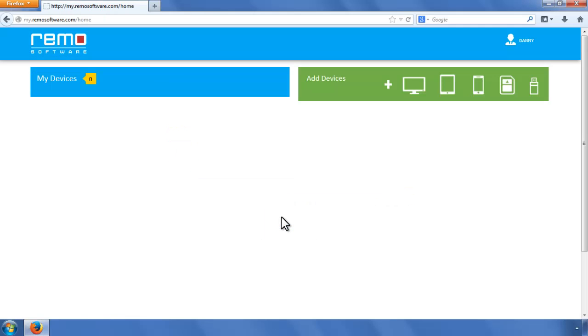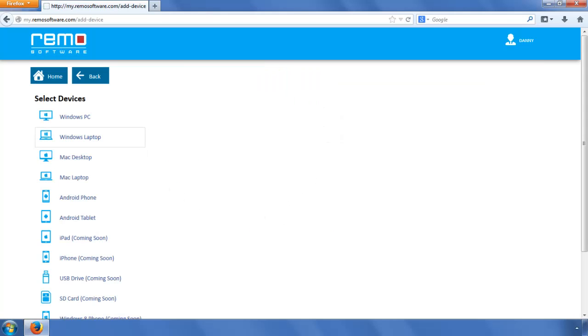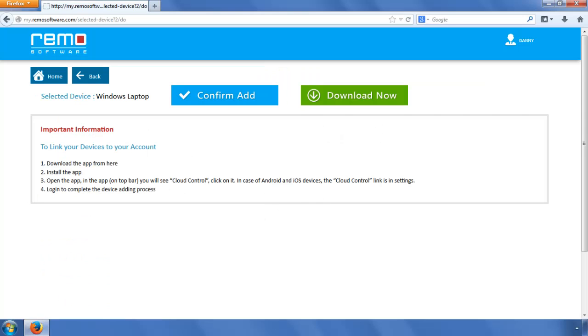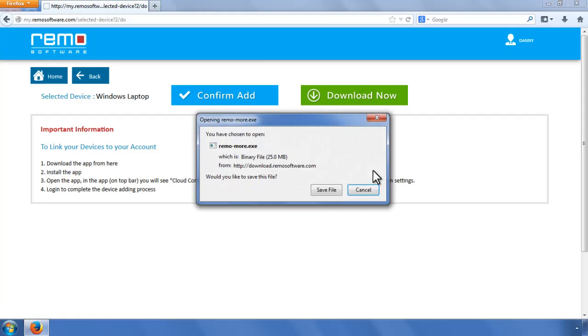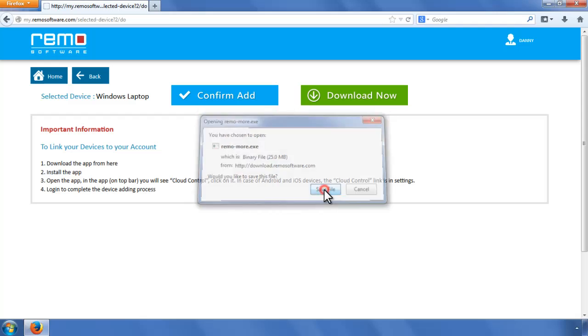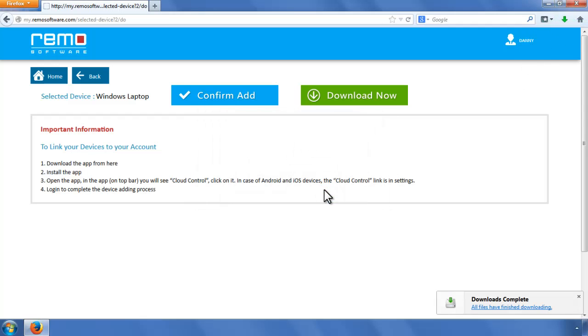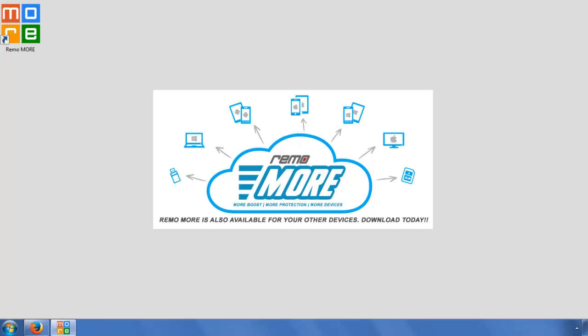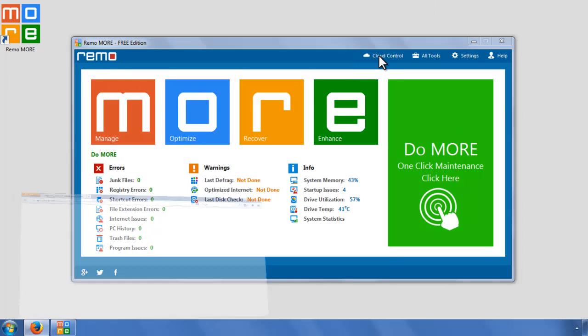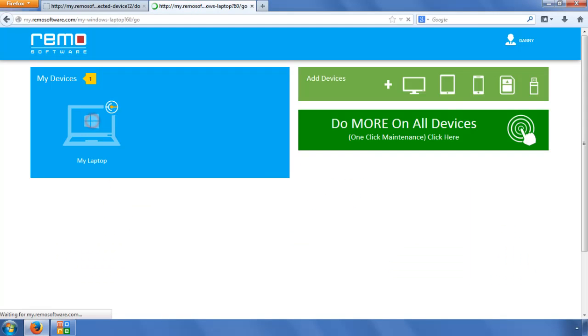Once you log in, click on Add Devices. Select a device you wish to add. Now, click on Download Now button to download Remo MORE software to your device. After downloading, install the software. Launch Remo MORE software and click on Cloud Control. The device is now added successfully.